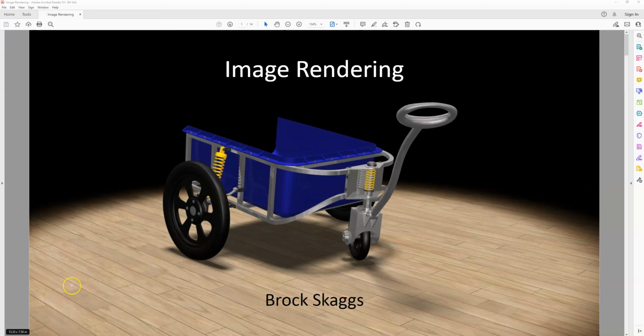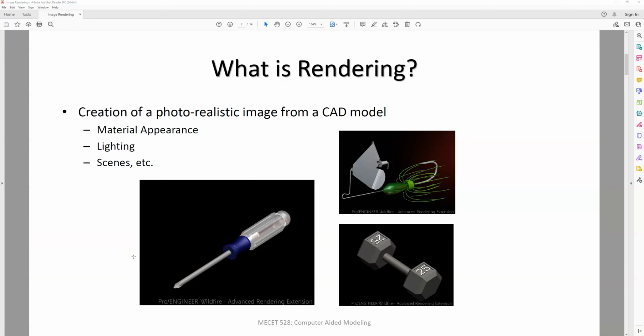Image rendering. So you might be asking, what is image rendering? Well, image rendering is the creation of a photorealistic image from a CAD model. So inside of SolidWorks, when you start modeling parts, they end up in this kind of gray default appearance, right?